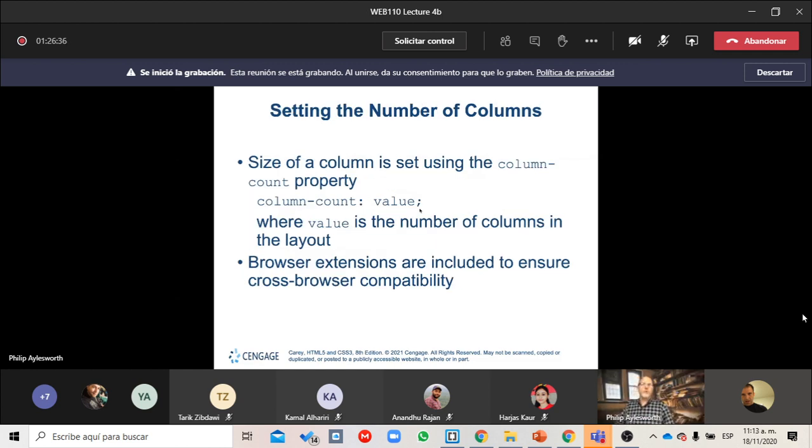We can set up some properties for these columns. We can set the number of columns in two different ways. The easiest is to set the column count property to a number, and that will set the number of columns on our page. The other way is to set the column width, and then however many columns fit will depend on the width. You'll do that in one of the assignments, and you'll see how the number of columns changes depending on the width. But in this one, we're going to use the column count.